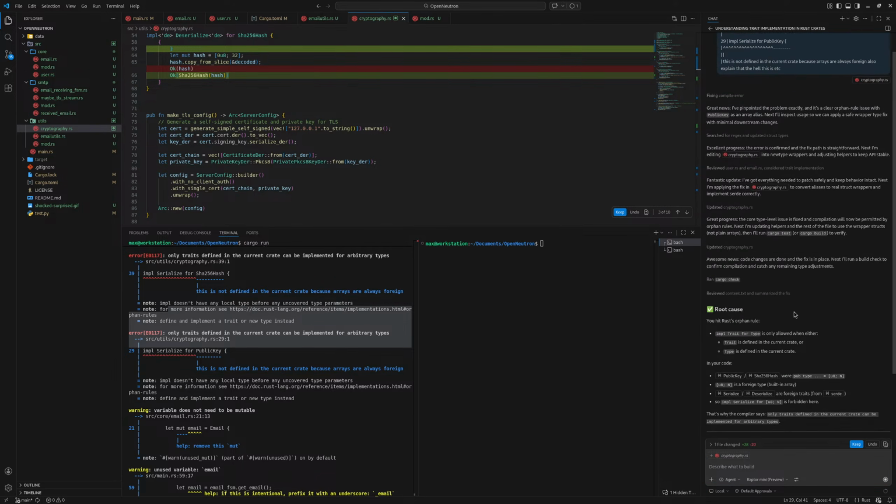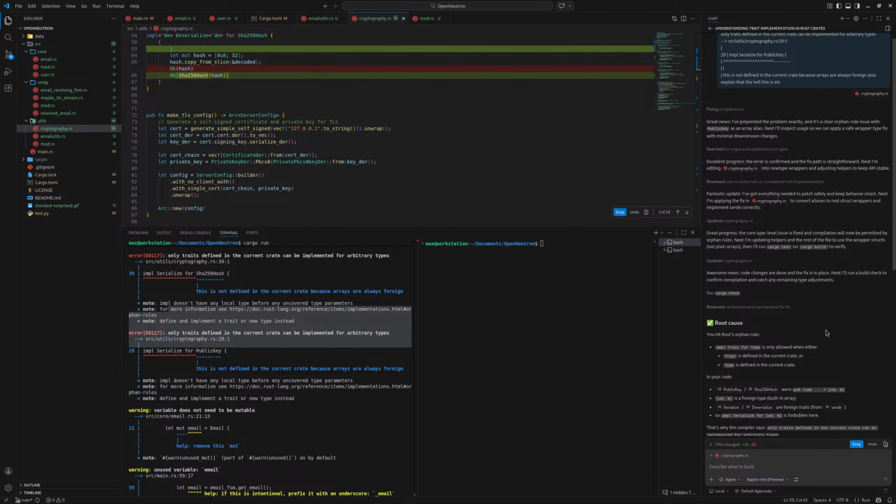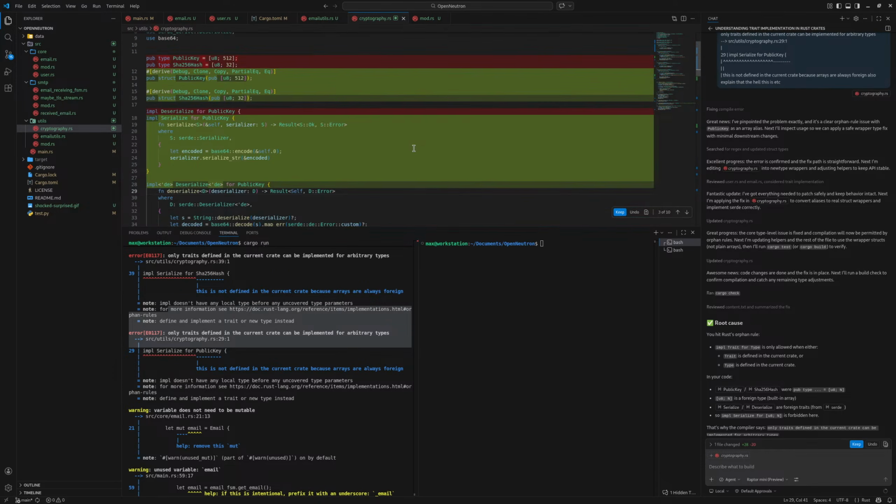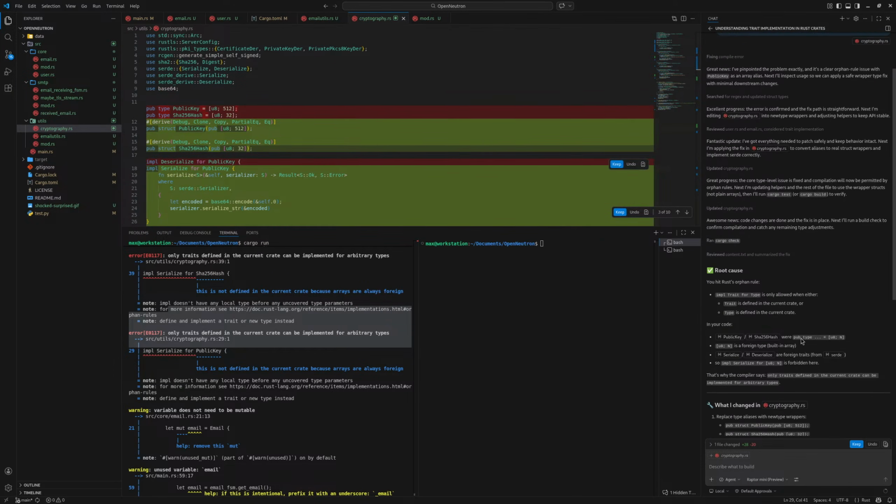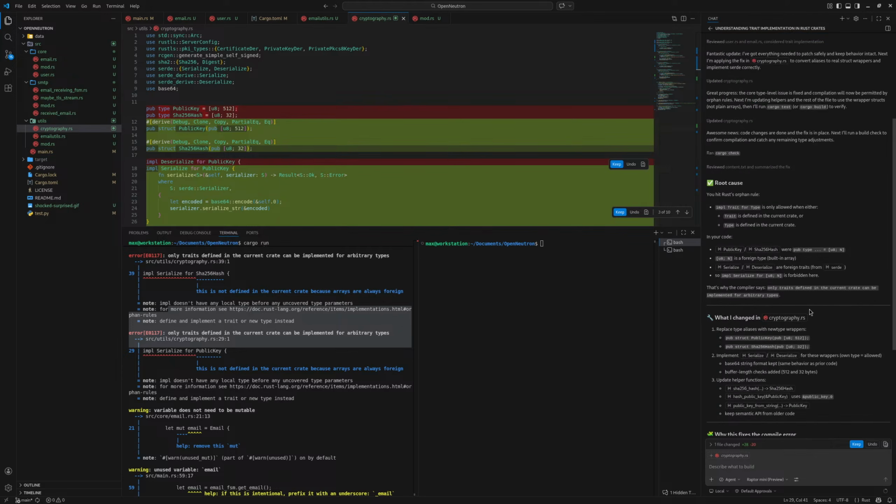Swapping root cause. It's only allowed when either the trait is defined in the current crate or the type is. Yeah, well, the type was defined, wasn't it? In your code, where pub type is a foreign type. Oh, so we have to define it from scratch, and I have no clue why this was done, but our foreign trait is also forbidden here. Why? Again, for this wrapper's own type is allowed.